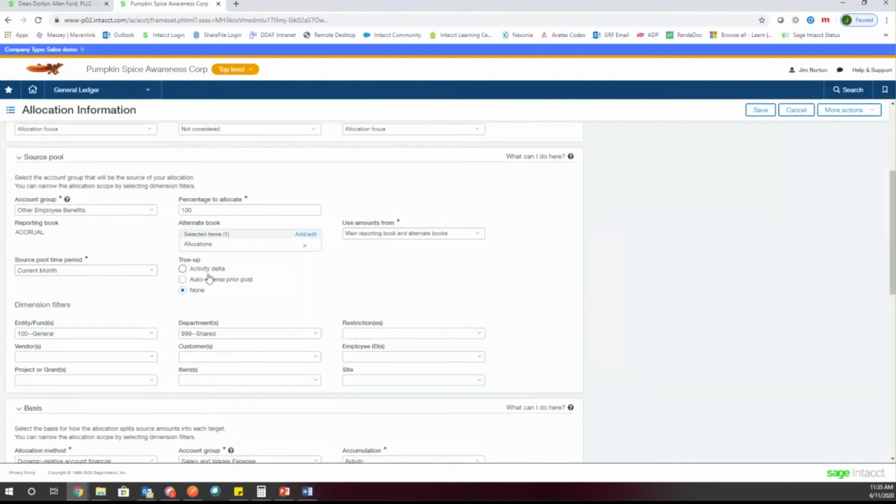For my true up, so if I run this allocation twice in the same period, I want Intacct to auto reverse the prior post. So what I want Intacct to do is say I run this allocation once on the 15th and then I run it again on the 20th. On the 20th, I want you to reverse my entry that happened on the 15th and then record a brand new entry so that I get the correct amount in the allocation. But if I go look back at the financials as of the 15th, I can see what the allocation used to be. So I retain that history, but I'm also getting the correct allocation as of any point in time.